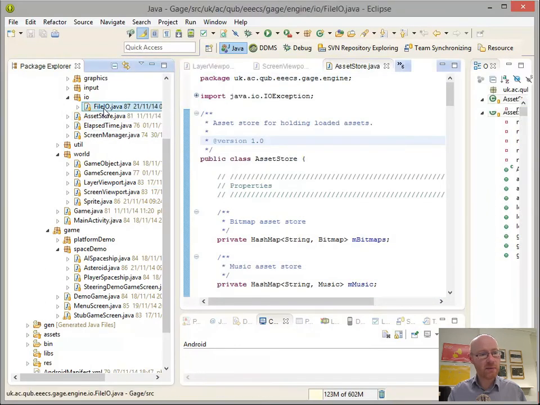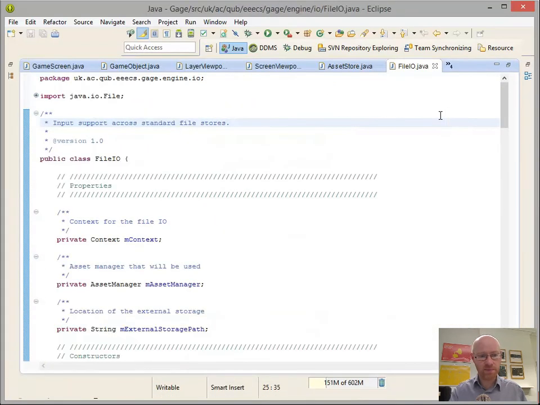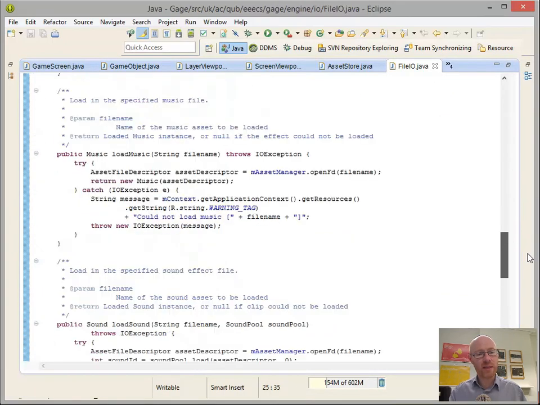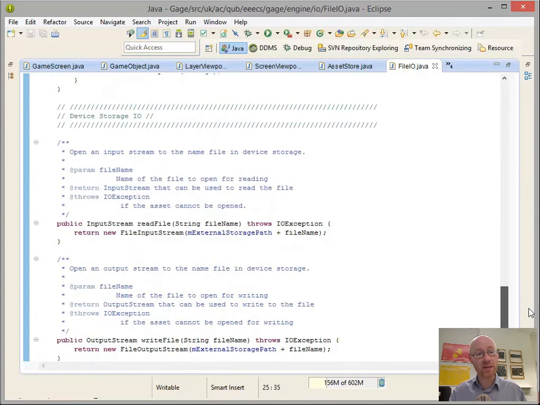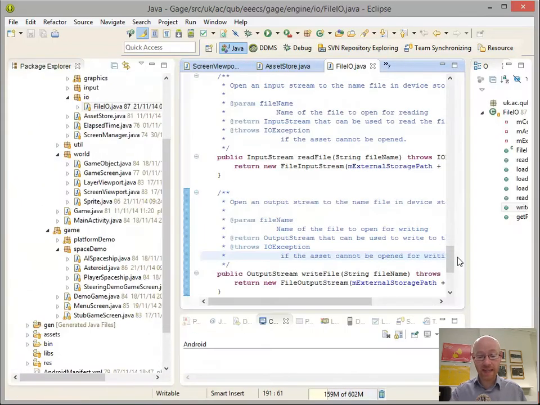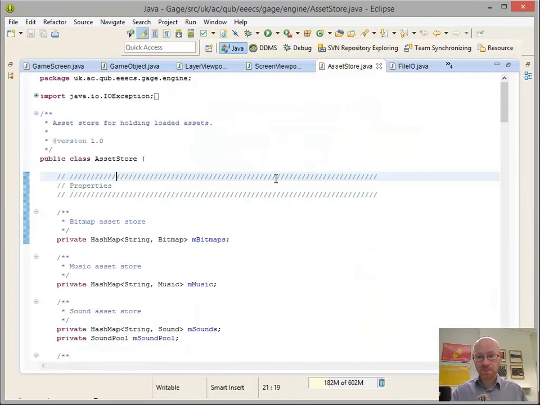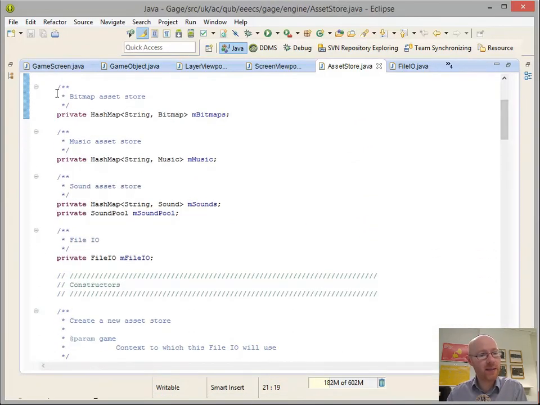Actually, just go through file IO very quickly. This is very similar to the one that we looked at earlier on, for loading in bitmaps, or loading in music, or loading sounds. So not really any difference to that. The actual store itself, it is a collection of maps. Okay, the technical term is hash maps, but a collection of maps.